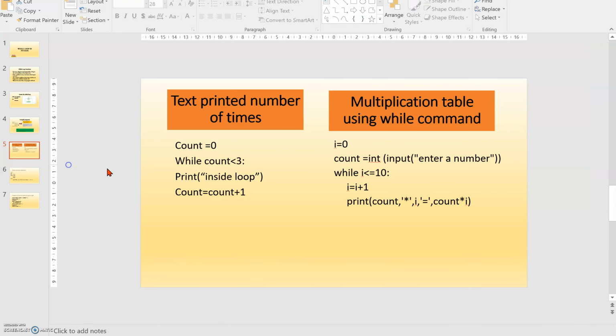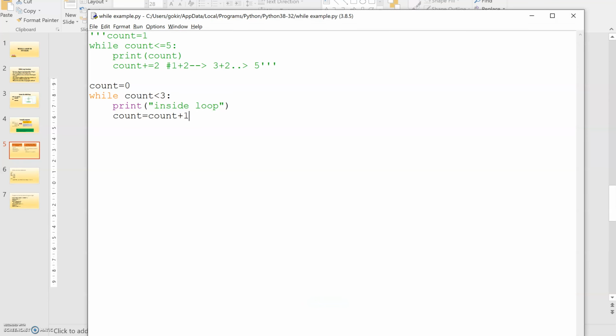Now when we go back to the PowerPoint, here we see the multiplication table using the while command. So here we have to give the number. It has to print 10 times. If I'm giving 4 as an input, the 4th table it will give as output for us. So let's do this program now.